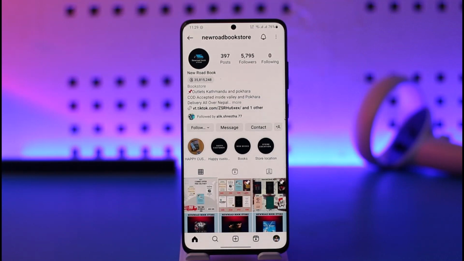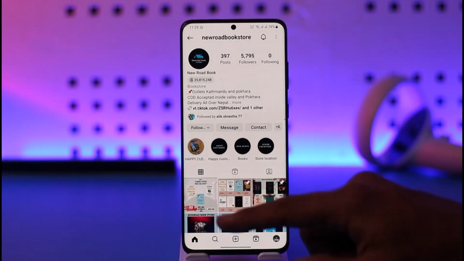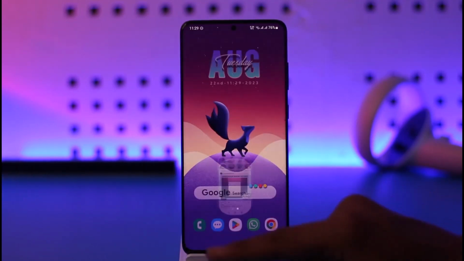So if you try to search from your friend's account and then you just search for them, it basically means that they have blocked you, and this is the easiest way to figure it out. This way you'll be able to find out if someone has blocked you on Instagram.